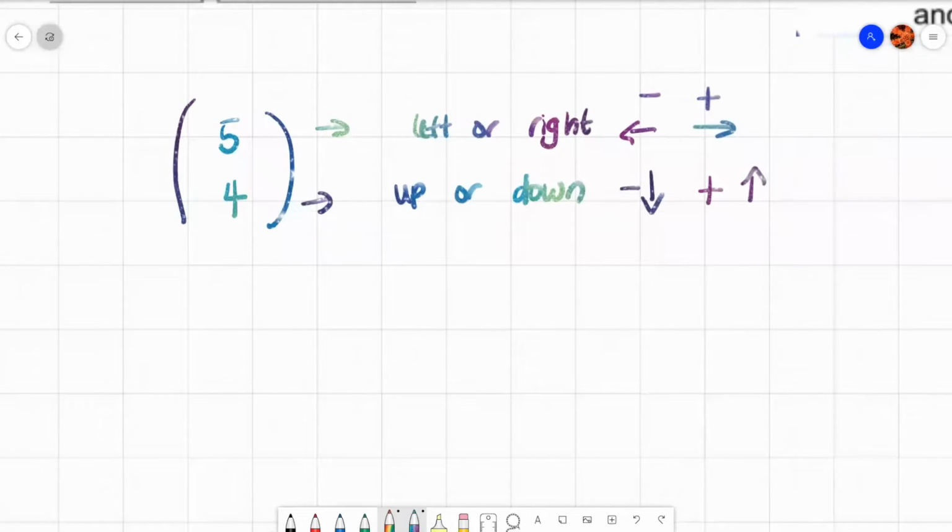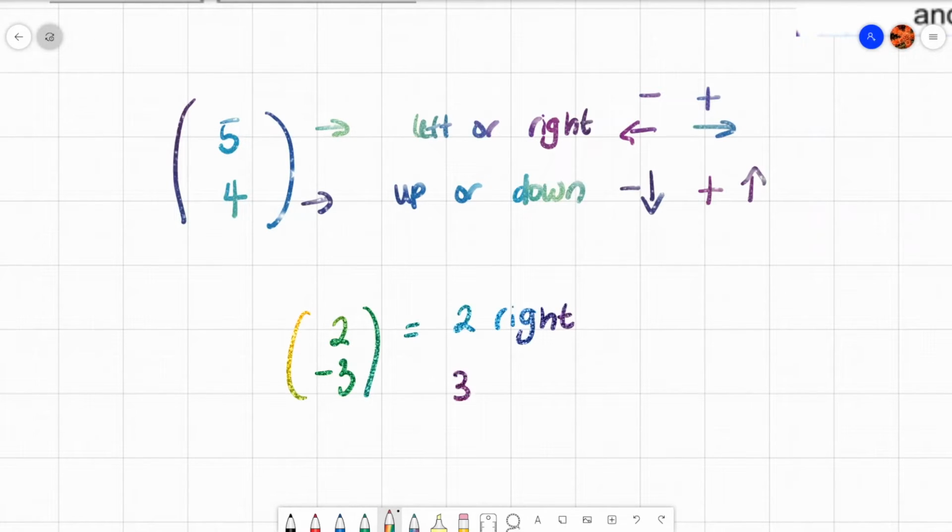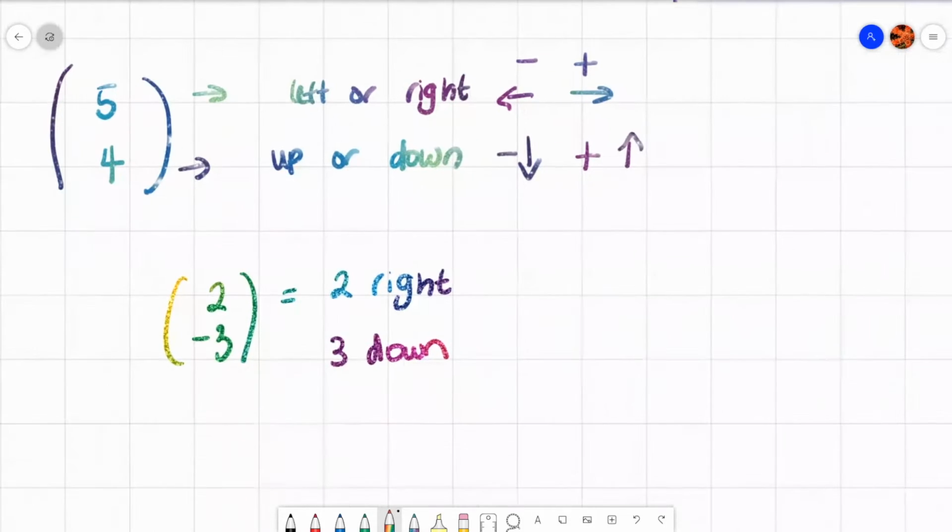For example, you might have 2, minus 3. Well, the top is positive, so that's going to tell you your shape needs to go 2 right. The bottom one's negative, so 3 down. Another example, minus 4, minus 1. The top is negative, so it's going to tell you to go 4 left. The bottom is negative, so 1 down. Okay, so let's have a look at some examples then.